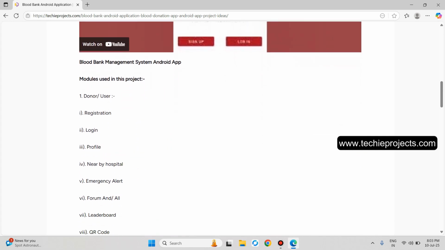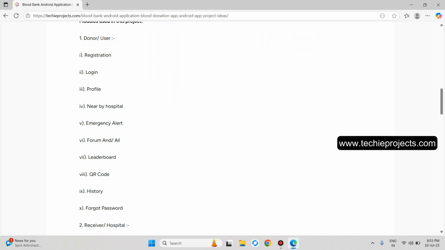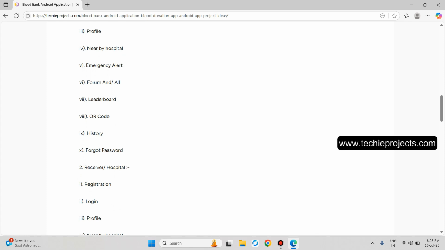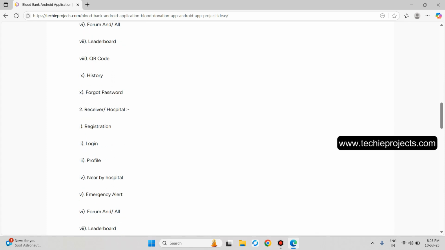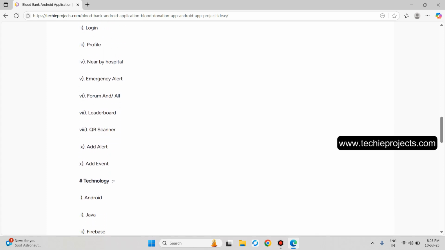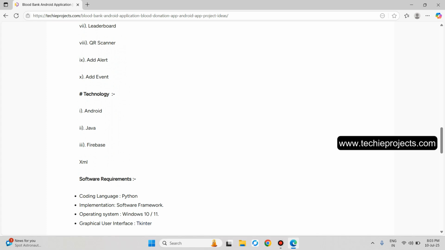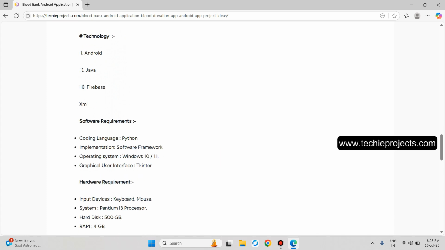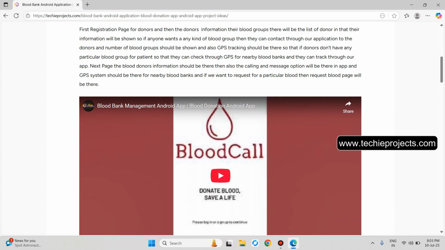Now these are the modules like registration, login, profile, search nearby hospital, emergency alert, form and all, leaderboard, QR code, history, forget password, and on the receiver side, registration, login page, profile, and these are the emergency alert or QR scanner, add alert, add event. And we are using the technology Android, Java, Firebase, and XML. Okay, let's scroll up. Just go back.